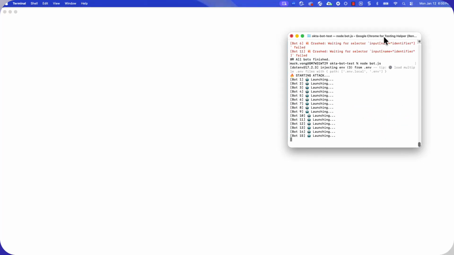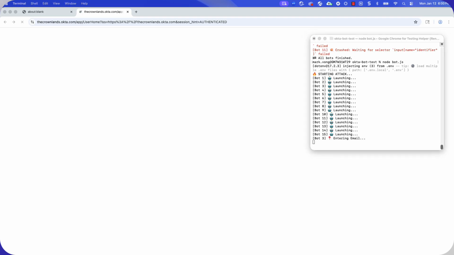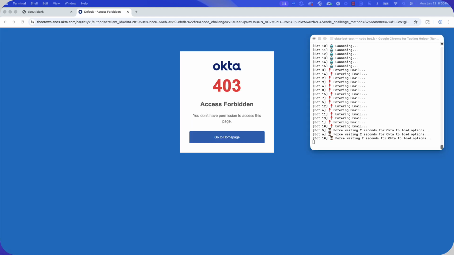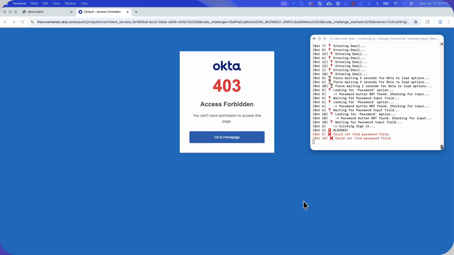I can see that I have currently about 15 bots running. Now, once these bots are completing their respective processes, you'll see that eventually some of these start returning error messages. So we can see here that we're getting a 403 access forbidden. This tells me that my access to this Okta tenant has now been blocked. I can no longer access this tenant from this IP address. It's been labeled as malicious.